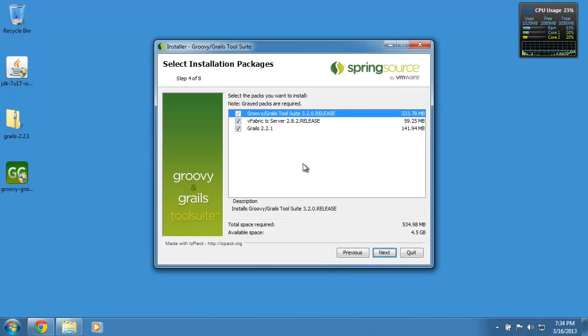And now we get to choose what we want to install. Now, of course, it's going to install the tool suite itself. It's got this server setup, which you may or may not use. We're not going to use it for the Foundations in Grails course, but I'm not sure what else you may be using this for, so I'm going to go ahead and leave it checked.